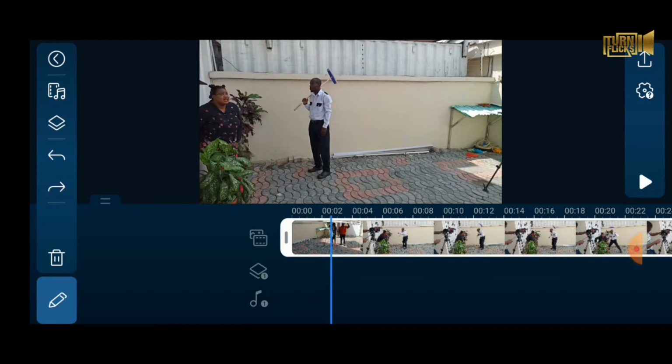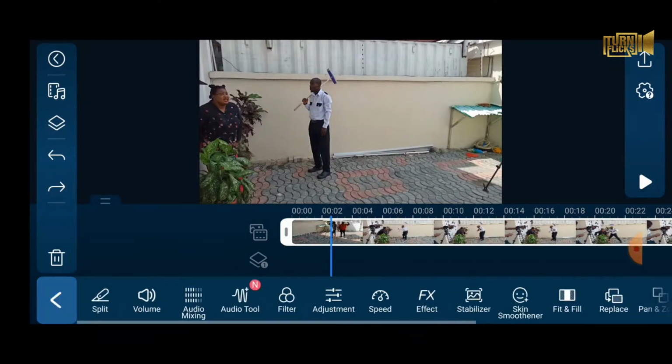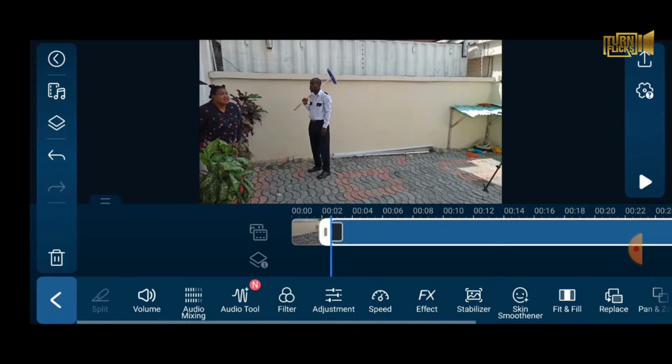Then this pen button, below the bin icon, comes up. Click on the pen, and then you will see split, volume, audio mixing, and different kinds of commands. What we want here is to cut my voice out of this video so that we can have the actor's voice alone. Now click the split button.